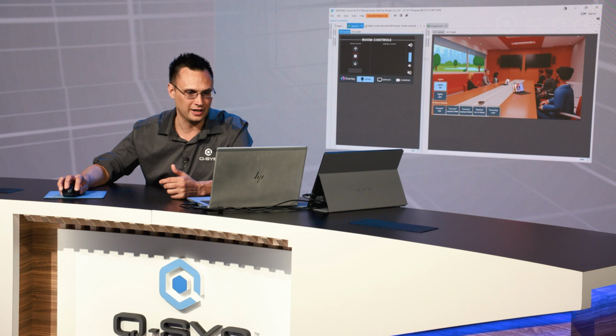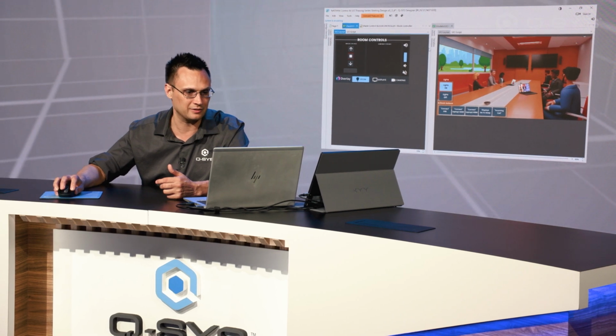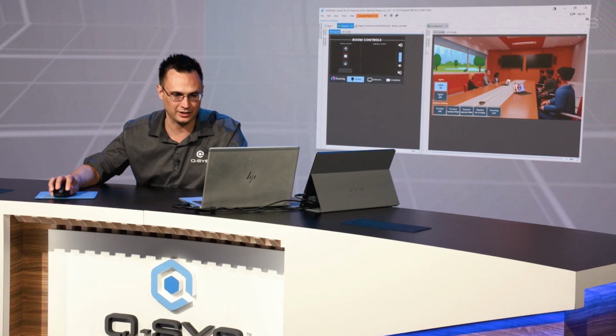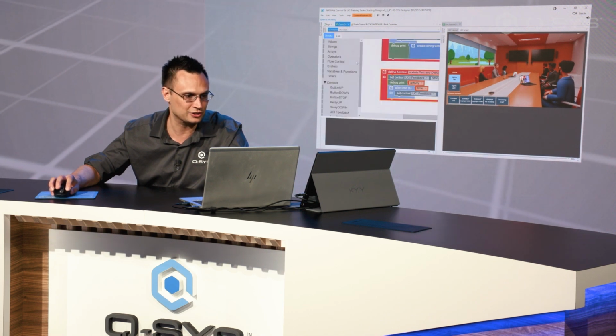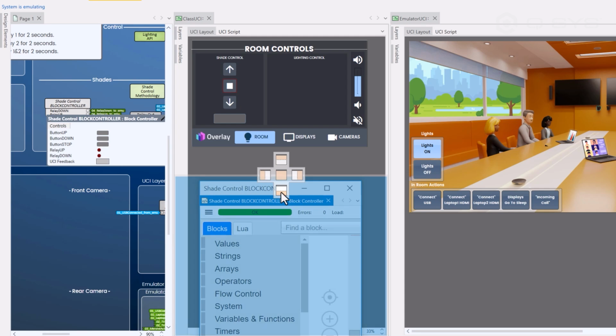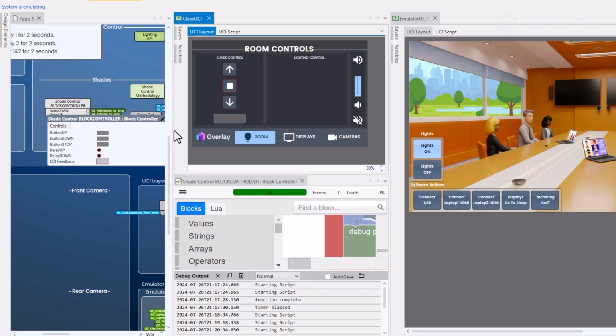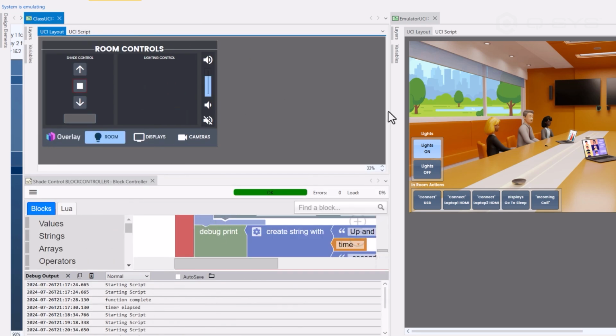Going over to my scripts. I also want to see, I'm gonna get all 3 of these in here. I want to see my debug print as well. So I'm gonna do that, and I'm gonna split my screen 3 ways, if I can. There we go. All right, so let's check it out.